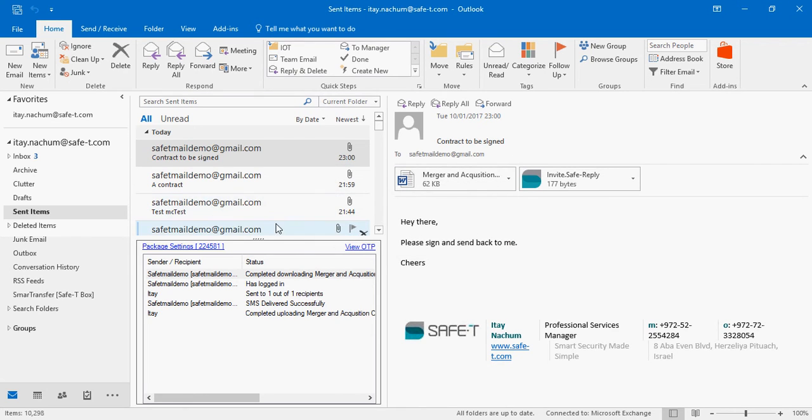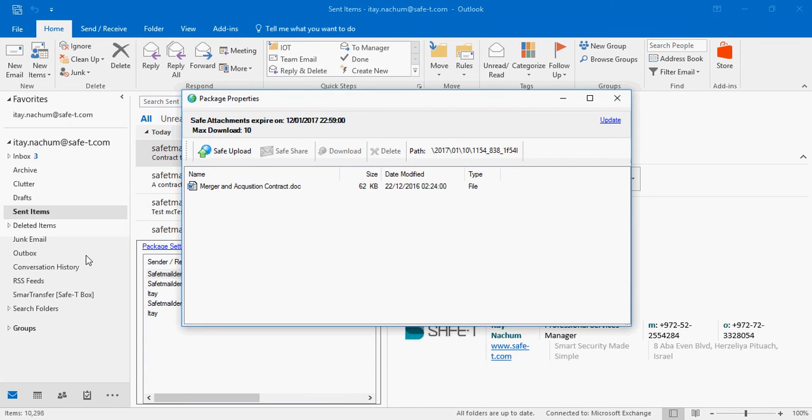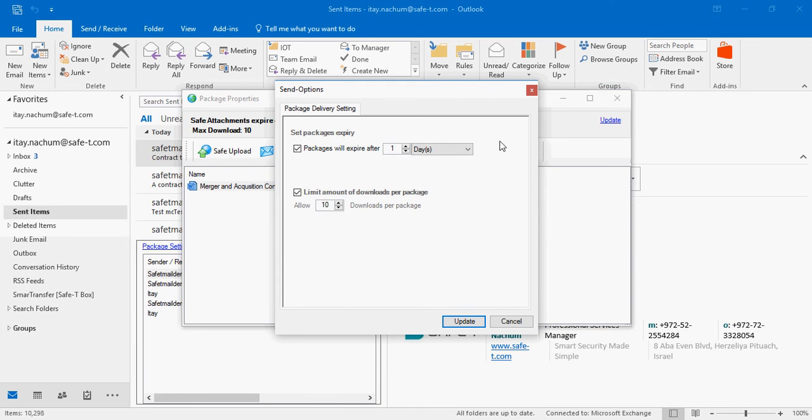In another scenario, where I attached a file and shortly after I send it, I realized that I attached the wrong file, I don't have to do a recall, I don't have to call my recipient and ask them to ignore it. I can go to Package Settings, choose Package Update, and then I get access to the secure vault in which the file was placed in, and I can delete it, attach more files, replace it, and even change the expiration and the maximum amount of times it can be downloaded. All from here, from Outlook, as a sender.